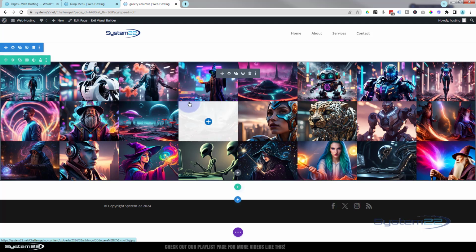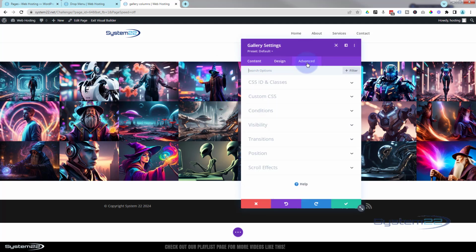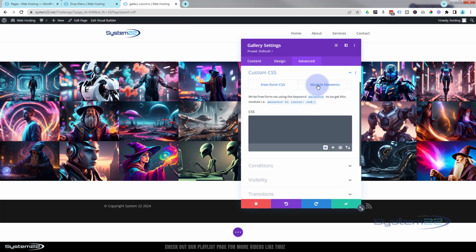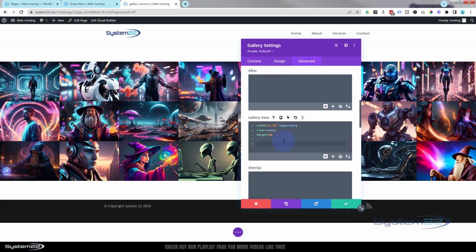Okay, to change these on tablet and mobile, really easy. We'll go into the gallery module again. Back over to where we were, Advanced. You always find Custom CSS over in Advanced. Back over to the module elements. Back down to our little gallery item. And as I mentioned earlier, we don't have to do this with media queries over in the additional CSS. We can do it all right here.